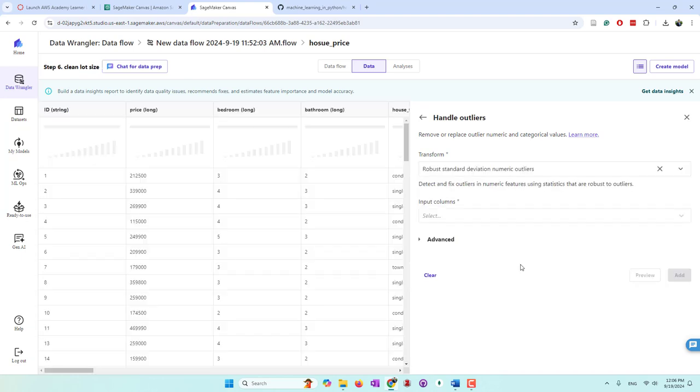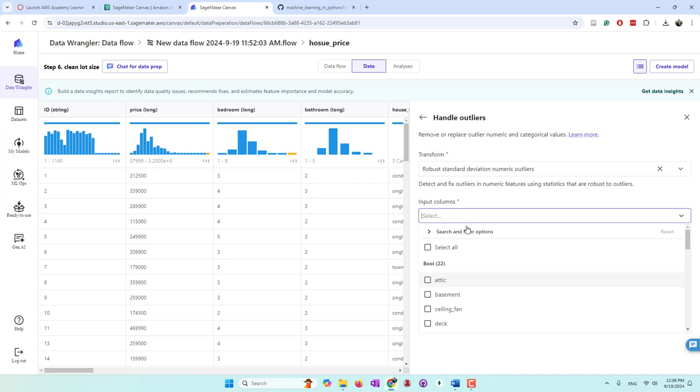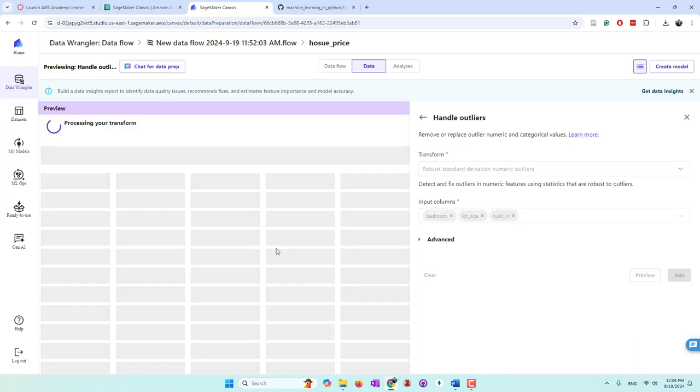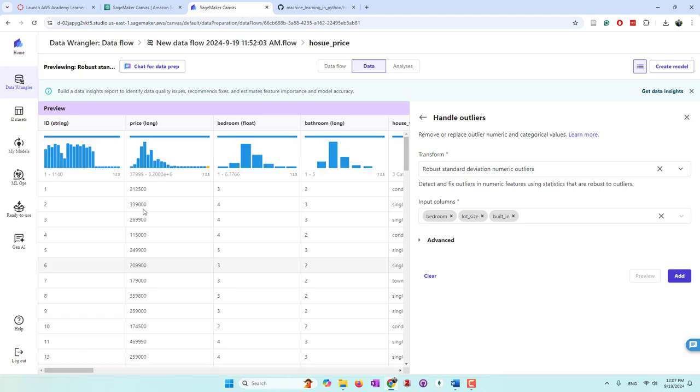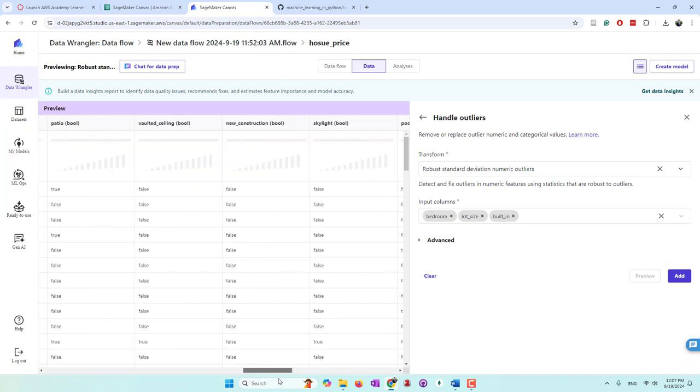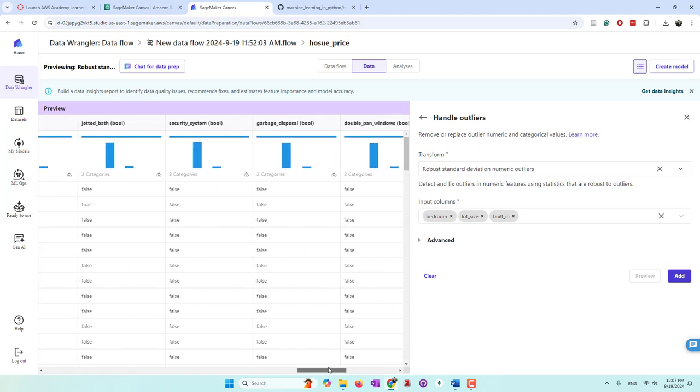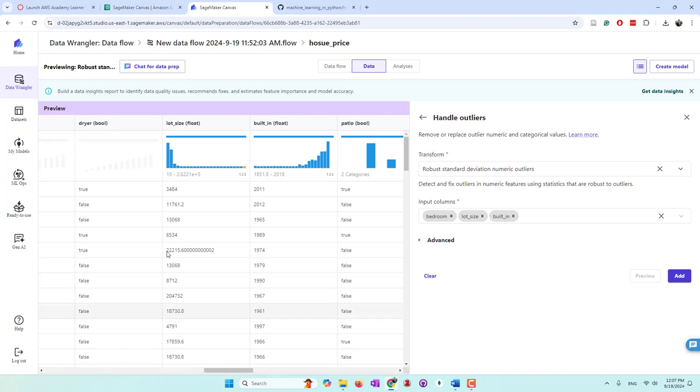So let's try using robust. Let's see, bedrooms, lot size, and also the year the house was built. Let's preview. Okay, the bedroom outlier was removed. Let's look at the year the house was built. In this case, we can see that the outlier was indeed removed. However, lot size is still here. So again, it's up to you whether or not you want to remove those outliers. I'm going to keep that.